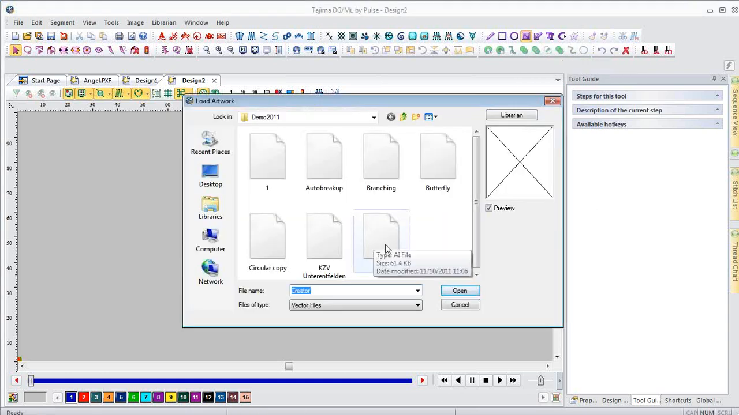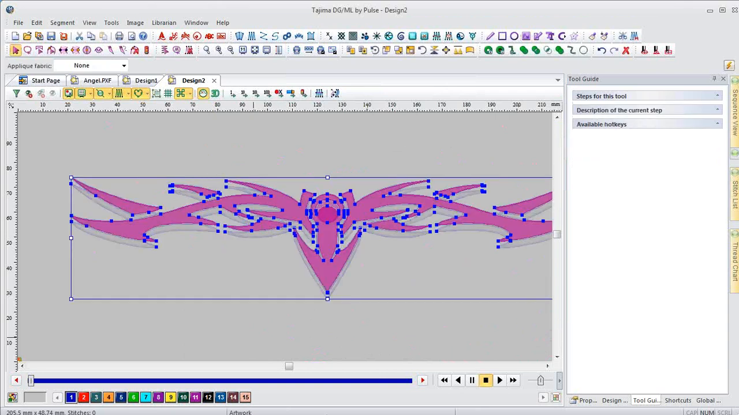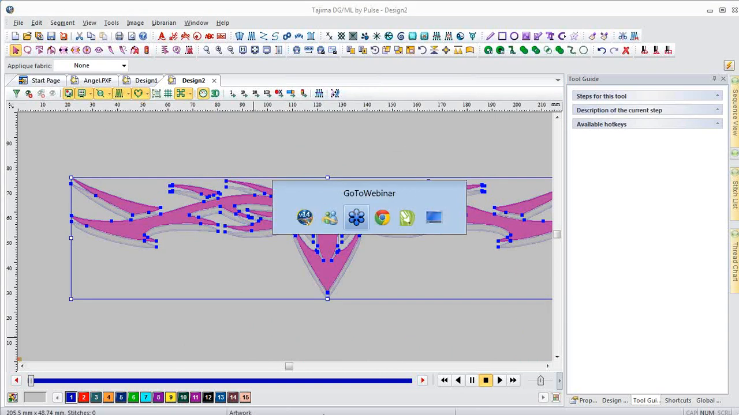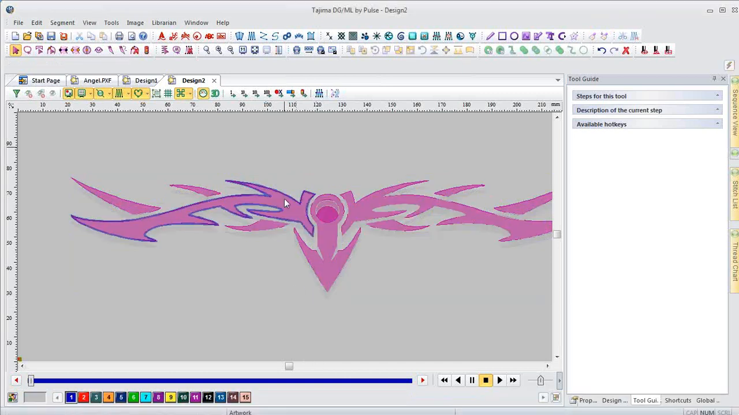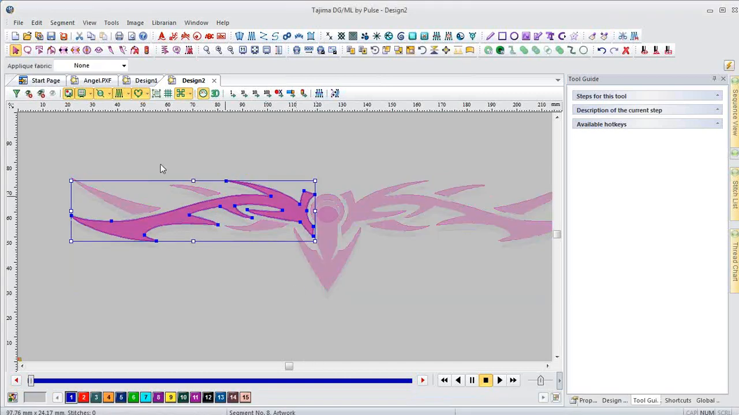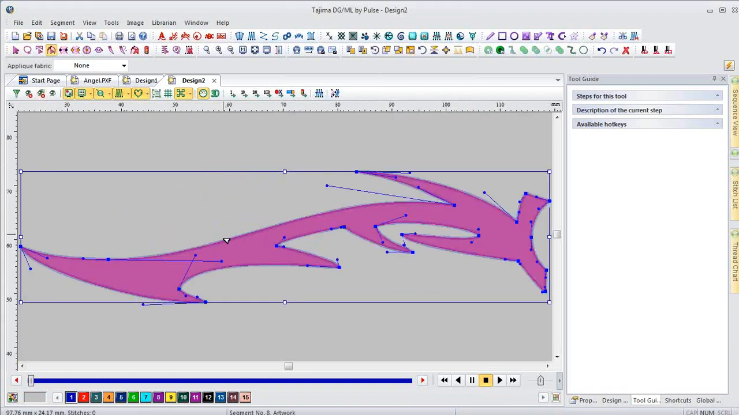So let me import the artwork. I'm selecting the artwork. There you are. Let me place the artwork. So let me select this segment here. Let's hide the unselected segment. And obviously the big advantage you have here is that I'm having my notes and I can continue with my editing.